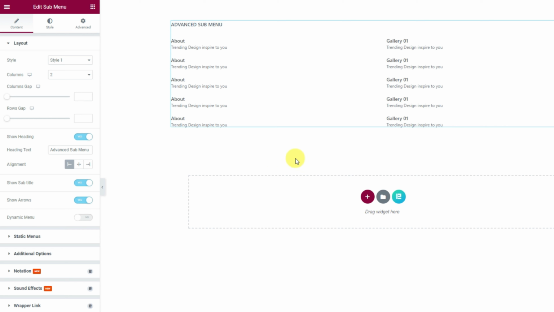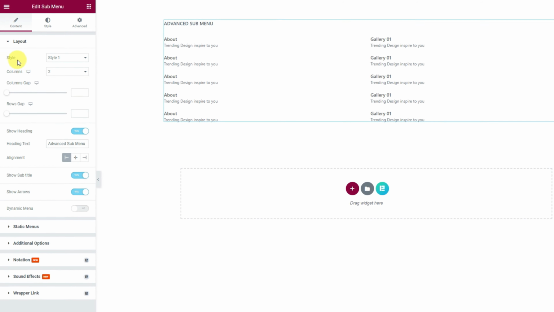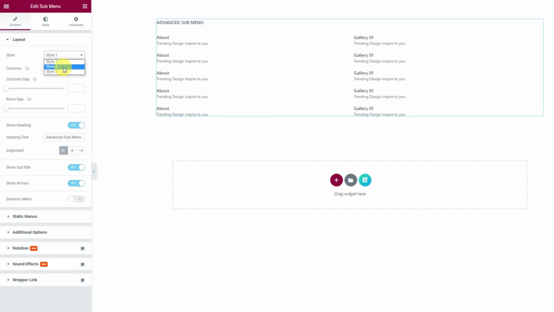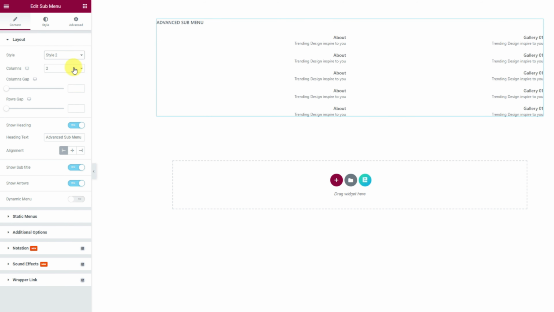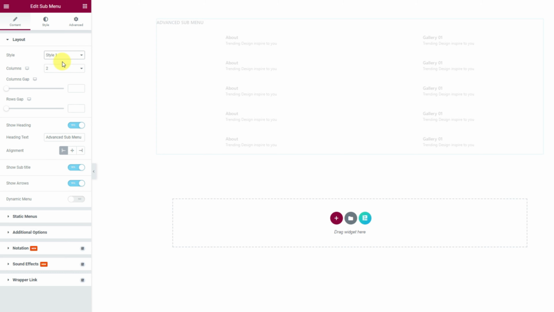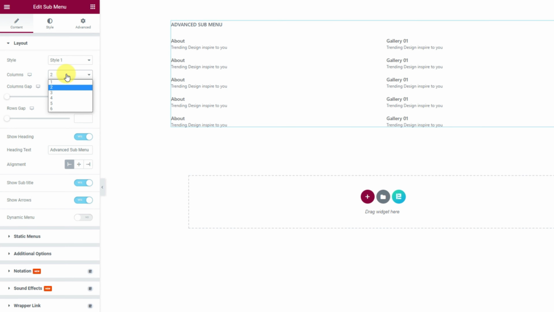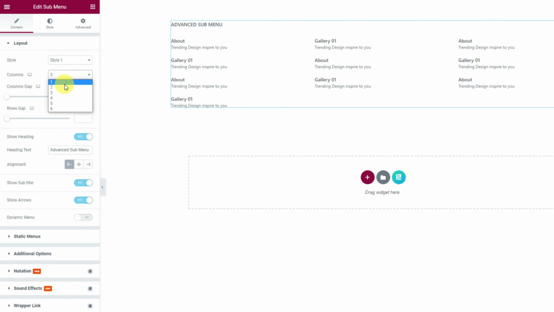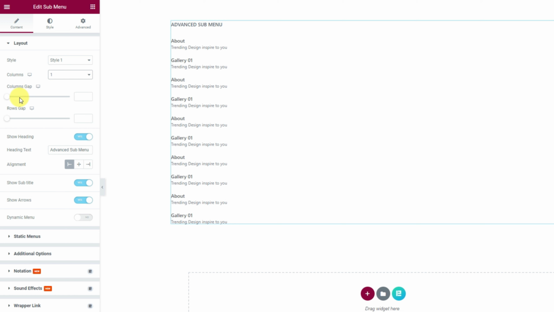You'll see the default static menu as soon as you use the widget. There are 3 layout styles given for the widget. You can try them out to select the right one for your needs. By default, the submenu is divided into 2 columns. However, you can go from 1 to 6 columns from the options. Let's select 1. Then you can adjust the column gaps and row gaps to adjust the spacing between the menu items. There are 3 switches for controlling the visibility of the heading, subtitle and arrows of the submenu.